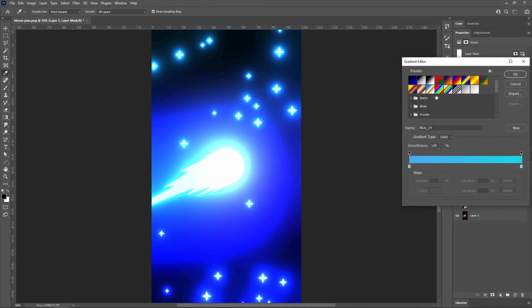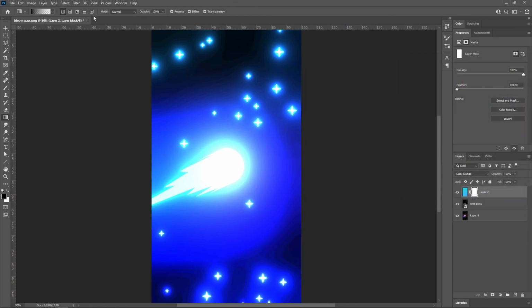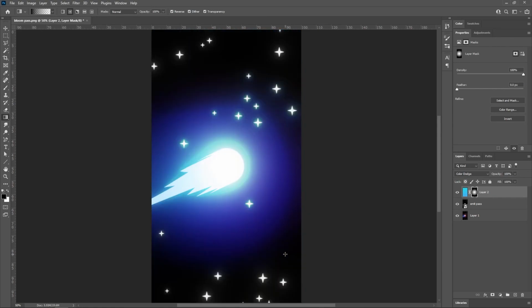Then we're going to get our gradient tool again. I'm going to go to the foreground to transparent gradient. And then what I'm going to do is I'm going to make sure that transparency and reverse and dither, that all those are checked. And we are going to go up here to the radial gradient. And then I'm going to drag out from the center of the star. And now what we've got is kind of a really nice effect here where the star is glowing very brightly. And then the surrounding area is starting to fade out a little bit.